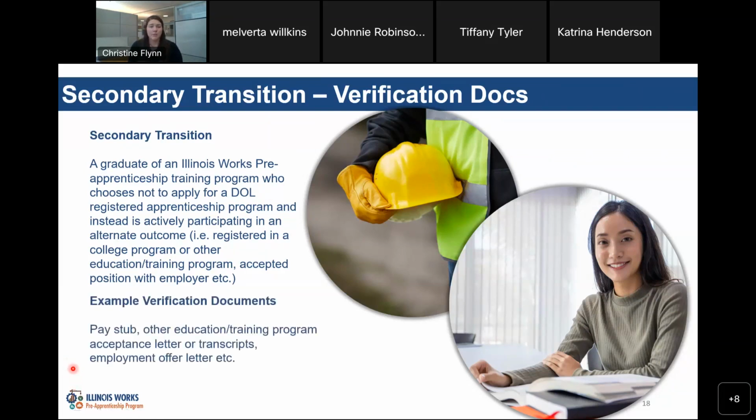And to verify those, you will just need some type of documentation that we can tell they have actually gone to that outcome. So a pay stub, an employment offer letter, transcripts, an acceptance letter to an alternate training program or a college. Again, not an exhaustive list, but for both of these transition statuses, we're really just looking for that kind of third-party verification to say this person is headed in this direction, they're set, and we can kind of close out their instruction and transition at this point and just wait for that follow-up process to start 3 months from now.